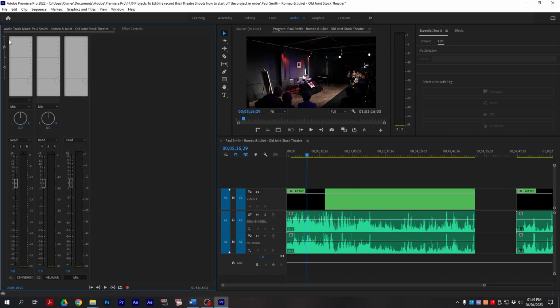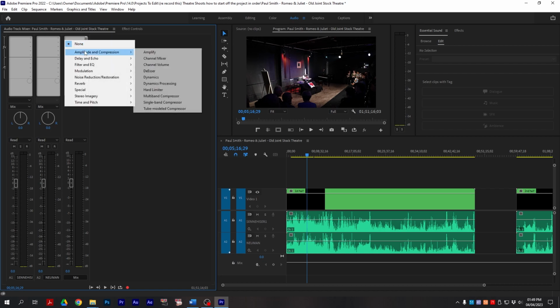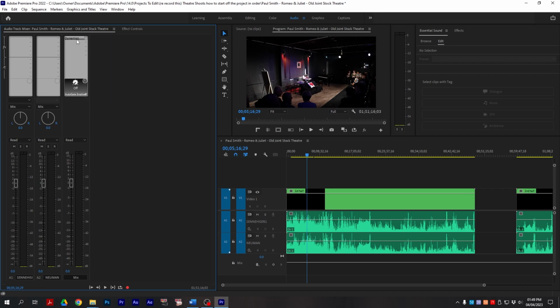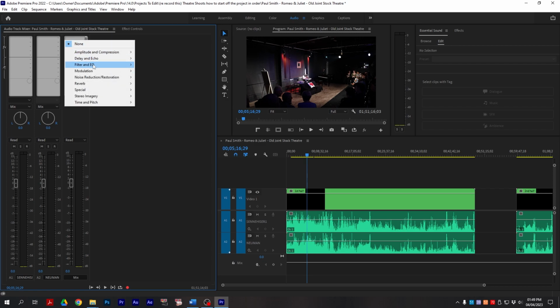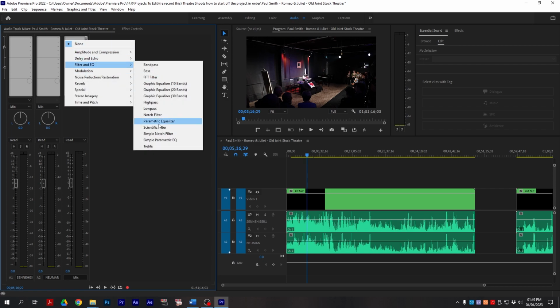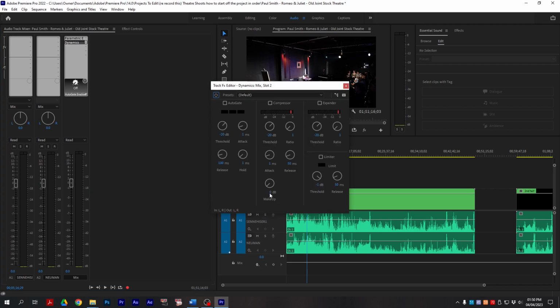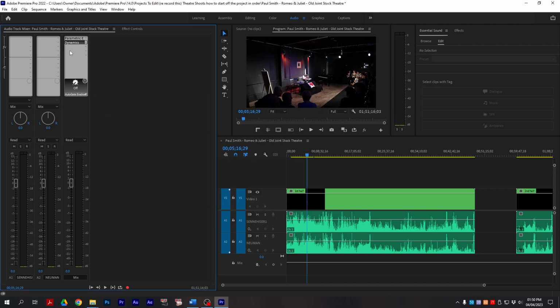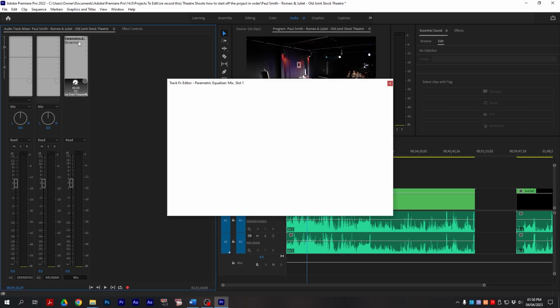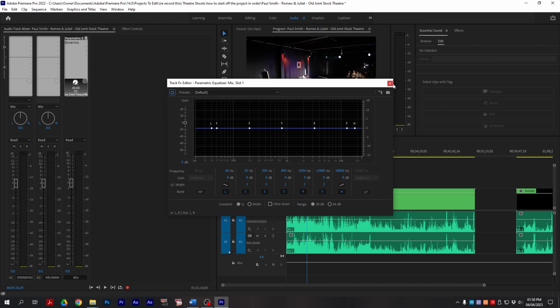Now I'm going to expand this. I'm going to go to here, amplitude and compression, dynamics. Going to move that down a track. Then I'm going to go filter and EQ, parametric equalizer. Just like that. Now, this one we're going to make it up by 60 decibels. We're going to do the math like that. Let's make sure we enable the compressor. Just like that. Parametric equalizer. I'm not going to do anything with that yet, but I might need to.